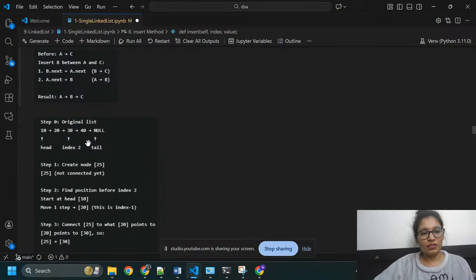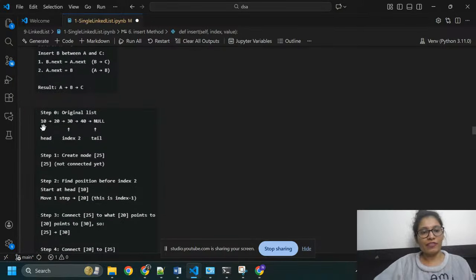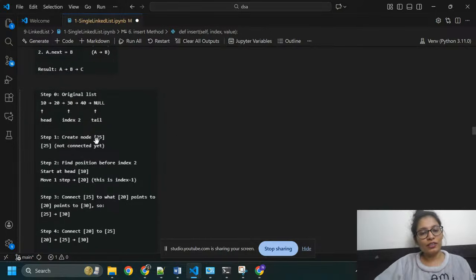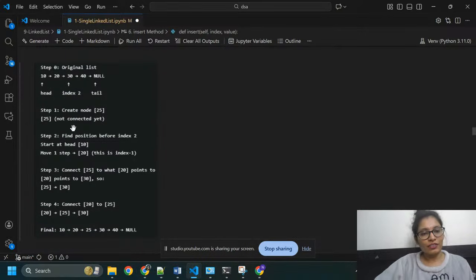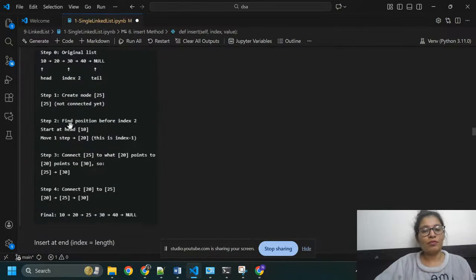So the original linked list, we have 10, 20, 30, and 40, and null at the end. This is the first element, that is head. If we are going to insert at index 2, this is 30 at index 2, and we have 40 as a tail. So first of all you need to create a node. We are going to add 25 at index 2. 25 is not connected yet, so find the position before index 2.